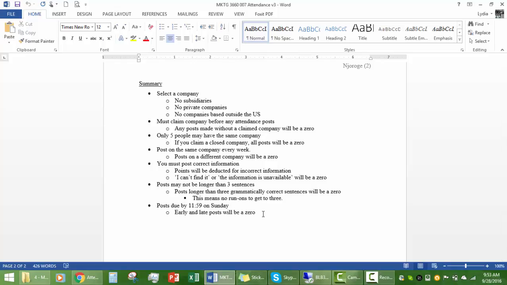Now, one thing to keep in mind, there's nothing stopping you from compiling all of this information and having it ready to go. You just can't post it in the forms early and expect to get credit. But there's nothing wrong with compiling that information and having it on your computer ready to post as soon as the next week starts. If you have any questions about any of this, please do not hesitate to contact me.